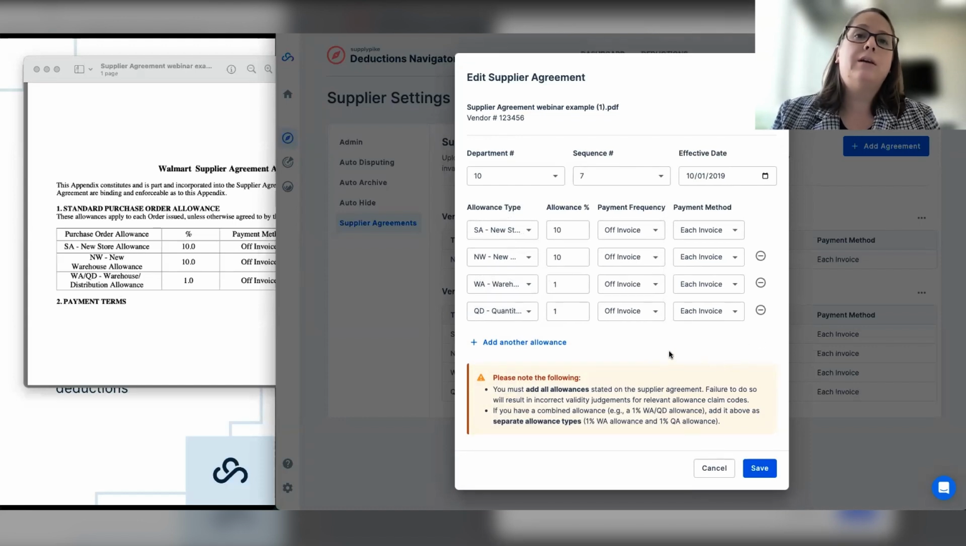But the most important thing here is to remember that you need to add all allowances that are stated on your supplier agreement, because this is really what we're looking at to help determine validity judgments or relevant allowance claims. So if it is entered incorrectly, you may see some incorrect validity judgments in SupplyPike. We also have a notice here at the bottom explaining that WAQD. If it is showing combined on your supplier agreement, remember to separate that out into 2 different line items as we've got here.